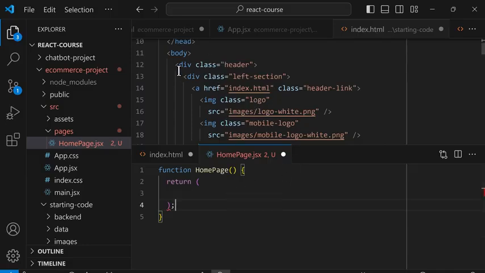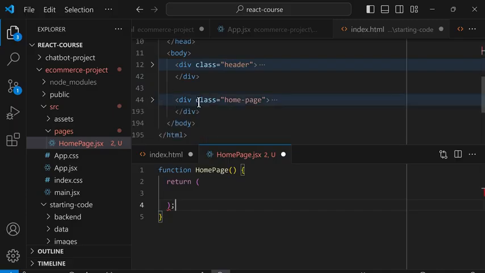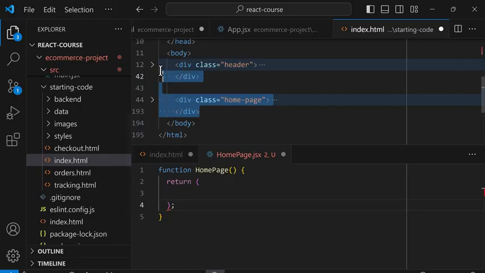So one trick we can do is on the left, we're going to click this arrow to collapse this element, and we're going to click this arrow to collapse this element as well. And now we can select all of this HTML code and cut.